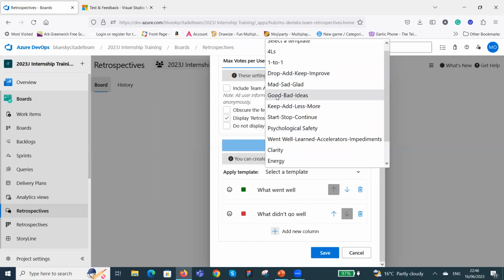What was good during the sprint, what was bad? Any ideas? What are you mad about during the sprint? What are you sad about? What are you glad about? So you have different templates to be creative about: what do we want to start? What do we want to stop? What do we want to continue? You have all of them there.